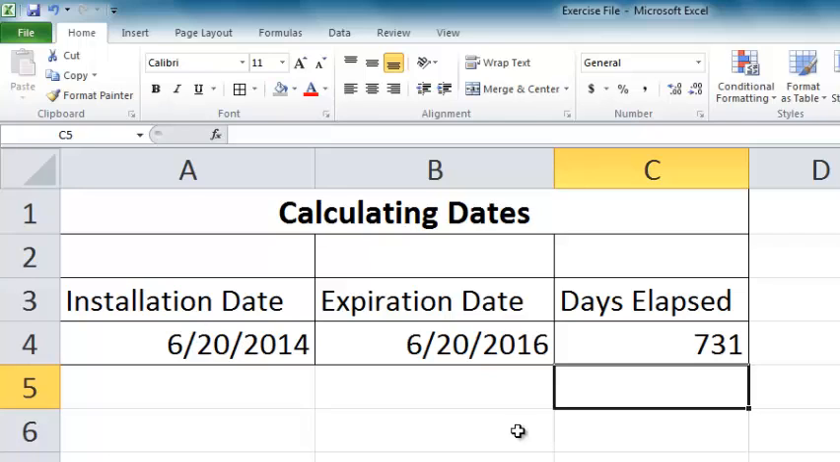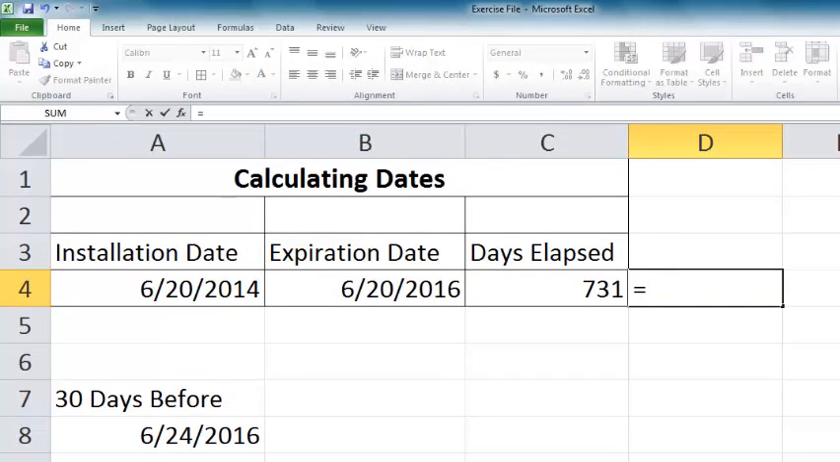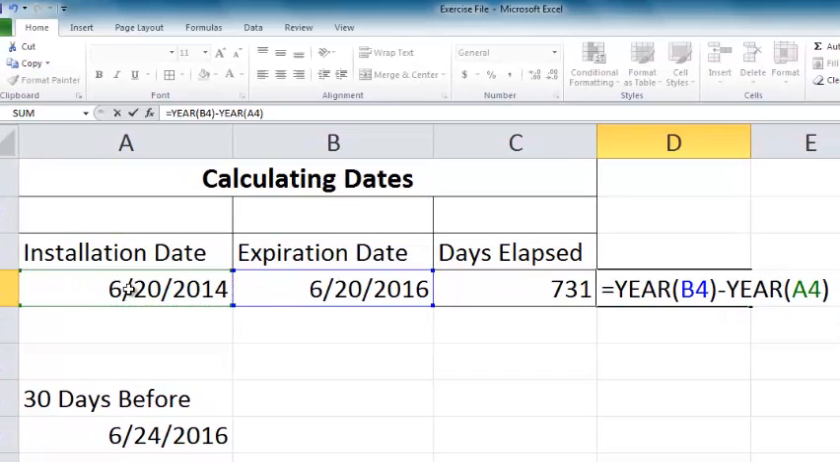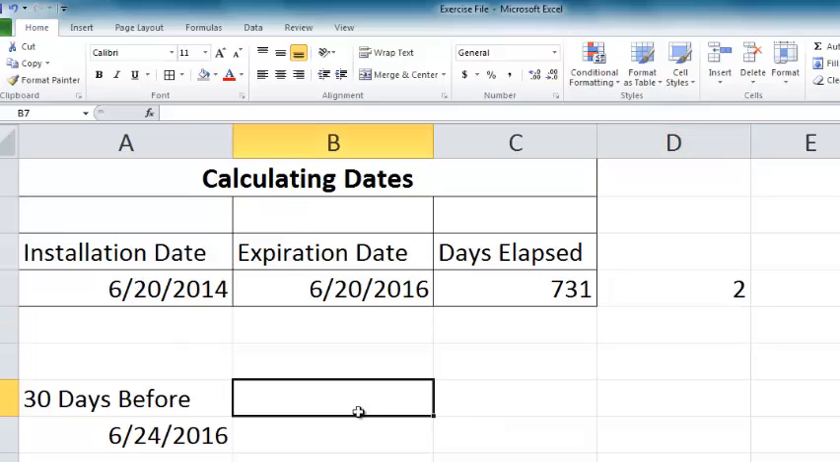If you also want to know how many years have elapsed, you have to indicate it in the formula. You say equals YEAR of, open bracket, year of the expiration date, so that Excel will only concentrate on the year. That's why we are using the YEAR function. YEAR of cell B1, that's the expiration date, minus YEAR of the installation date, and then we close the bracket. When you press enter, that will give you 2 years. So there are 2 years between these two given dates. Now let's look at this other example.